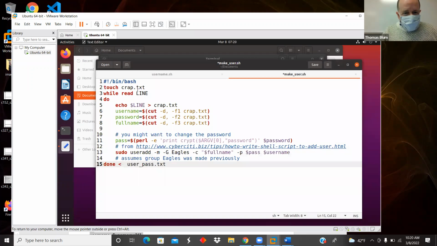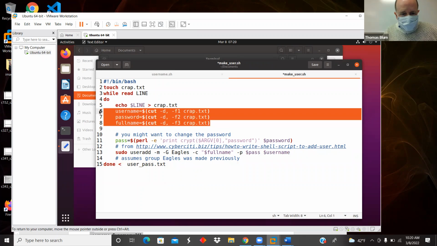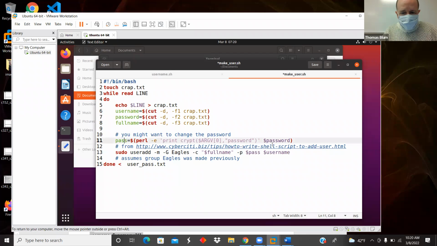So I made my file, user underscore pass.txt. I'm reading that file in a loop. I am playing my game of using the common delimiter by using cut. So I made my fake little file crap. And so then I have a username, a password, and then a full name. I had to go back and get the full name. And then I encrypt the password.